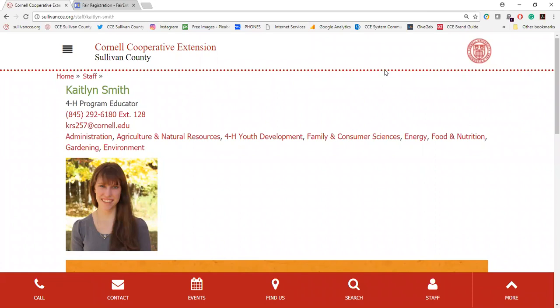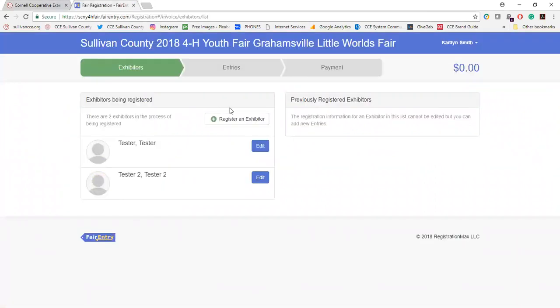Today I'm going to show you how to use the FairEntry system and how to enroll animal entries into our online system. So first we're going to go to the FairEntry website, and you should have already received how to activate your login information from the CCE office. If you have not, please contact a 4-H staff member.